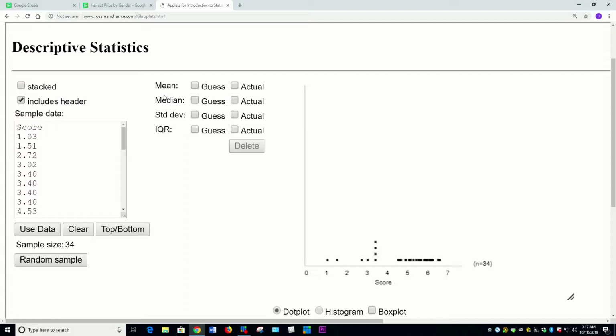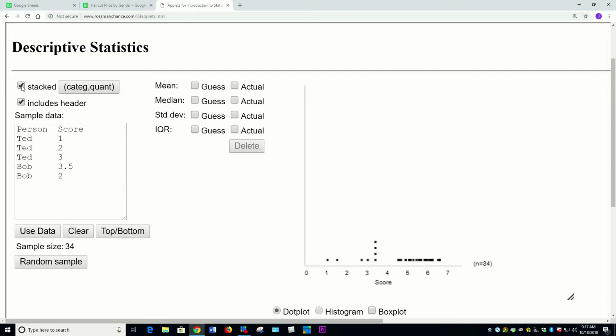And I want to give it data from 2 populations. So we can actually, it'll do stacked box plots. And notice there's a checkbox here for stacked. And you can actually switch which order the info's in. Notice what you have to have is, if you do include headers, your headers, and then the quantitative information's going here, and what the categories are going here.